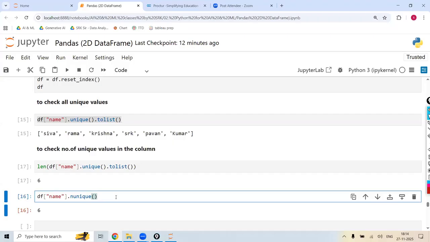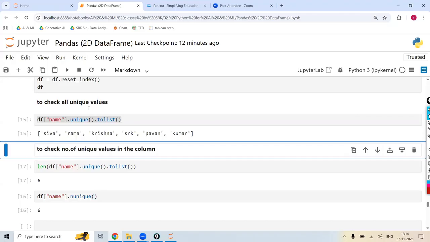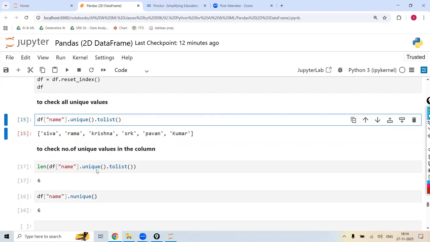To check the number of unique values in each column, you have to take a single column separately, and in that particular column, see what the unique values are. Is the point clear, everyone? Understood? So to see all the unique values, use dot unique. To check the number of unique values, use dot nunique.